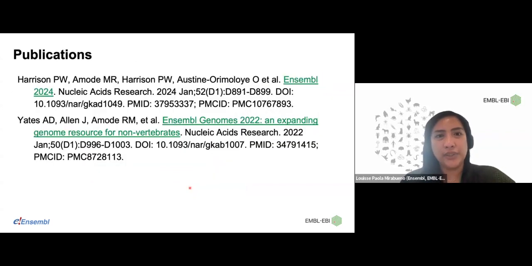Now, if you are using Ensembl data, please make sure that you cite us. This allows us to track who is using Ensembl data. If you're using Ensembl Genomes data in particular, so Ensembl Bacteria, we ask you to cite the second paper here as well, so Ensembl Genomes 2022.